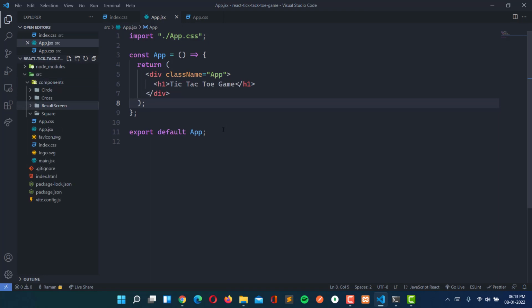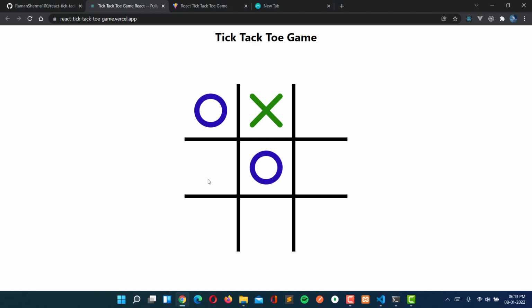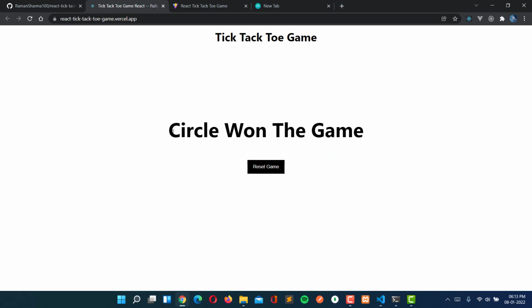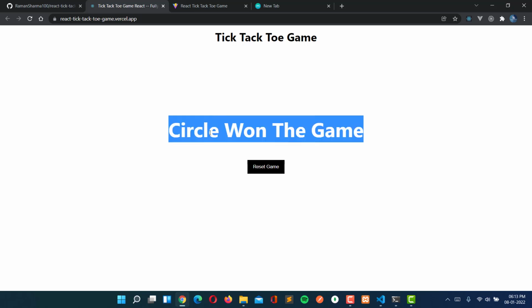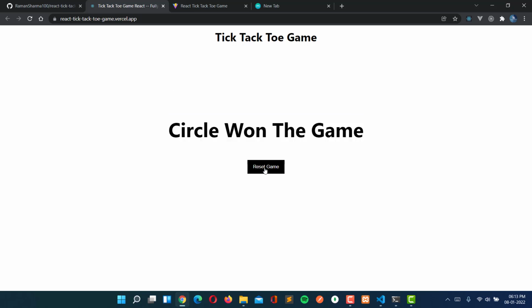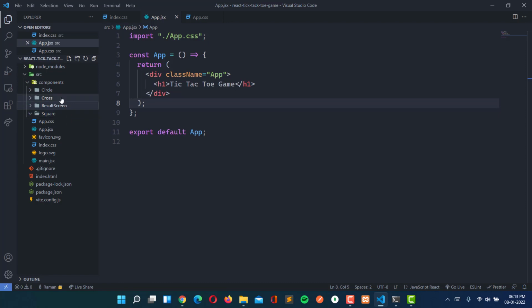So last one is result screen. So result screen is like this. So when I will do all the game, and see that here we are getting circle won the game, and this one is the result screen. So this one we are going to create here. So let's create all the files.